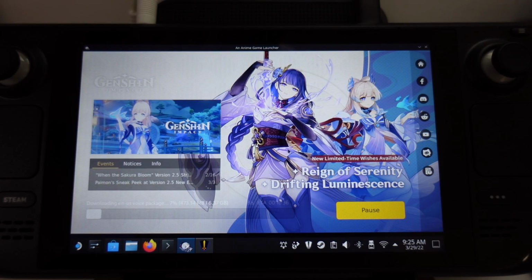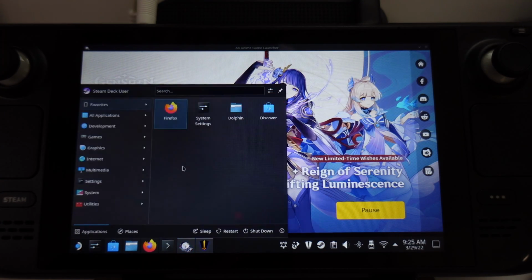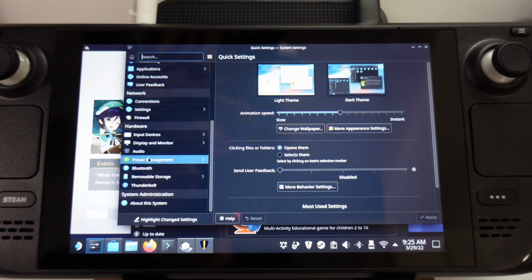One thing that I recommend that you do is make sure that the Steam Deck doesn't turn off while we're in the middle of a download on desktop mode. And this install will take several hours. So I'll go to system settings here, and then we're going to go down to power management.